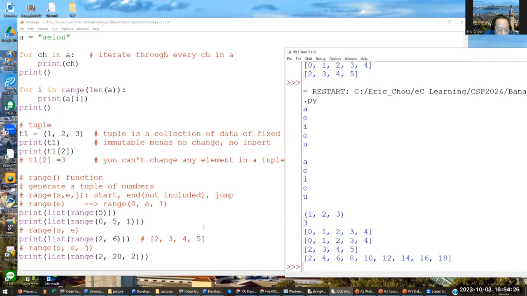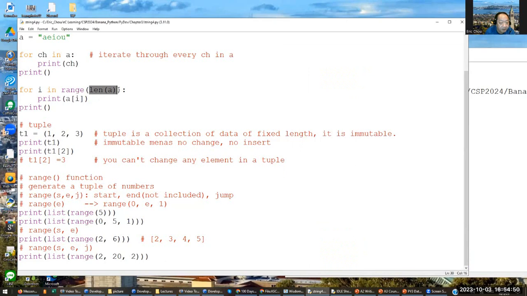So the range function is a way to generate numbers in a certain range, and there are three numbers: S, E and J, starting, ending, and jump. The rule is very much similar to slicing in string. So here I want to go through every index of A. I start from 0, go up to length of A minus 1, but not including length of A. So that's the range of this.